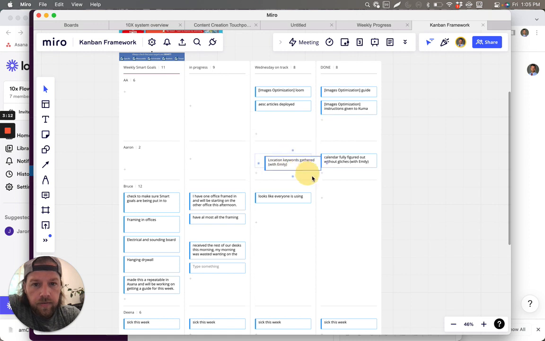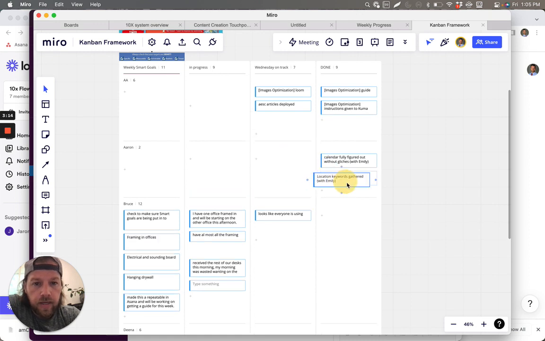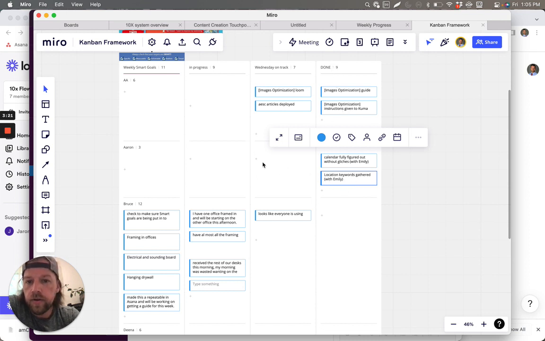Then by Friday is your chance to drag that thing into this done column if you got it done. So if you've got it all done for the week, you really should have nothing else in these first three columns. They should be empty.